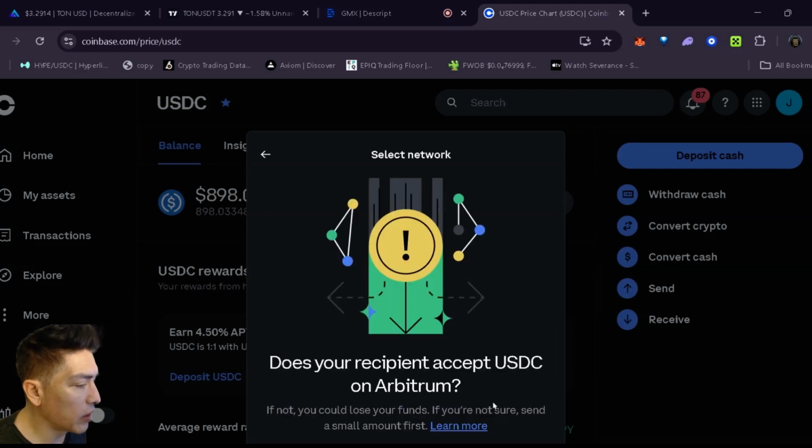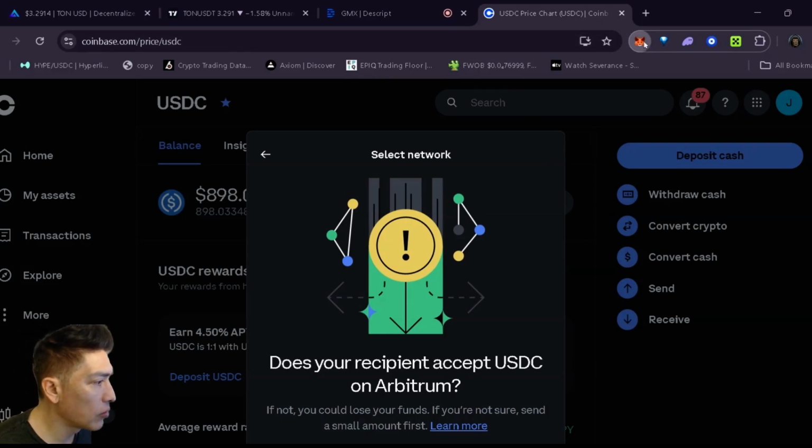It's going to give you a little warning here: does the wallet that you're sending this to accept USDC on Arbitrum? And it does, because I just showed you. So go ahead and select the amount. I would send somewhere between $100 and $1,000. Test it out always. Make sure it works. Send $5, and if it works, continue to send.